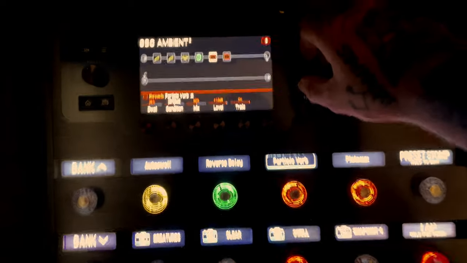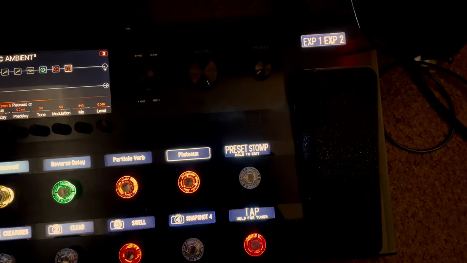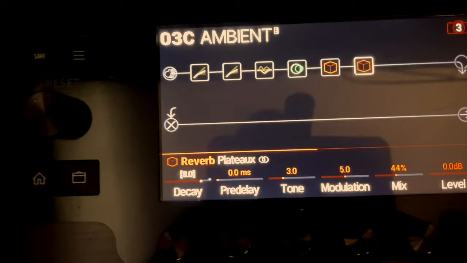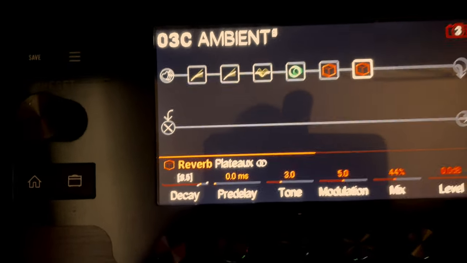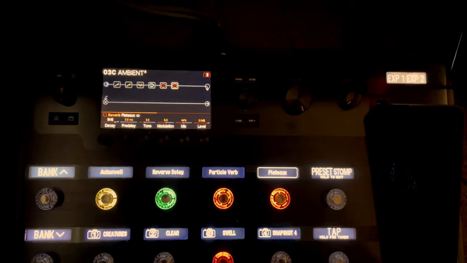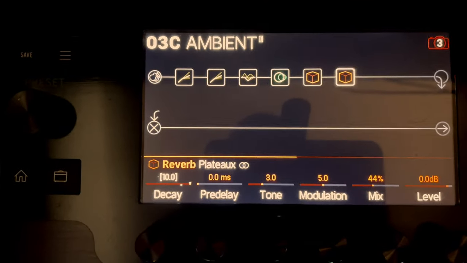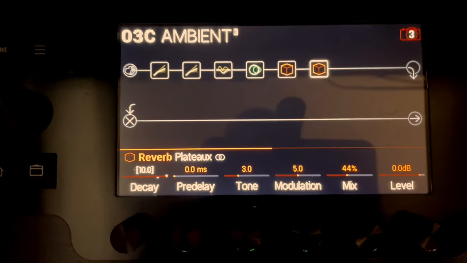So if I scroll over to, excuse the camera work again, to plateau, the foot pedal controls the decay. So if I push the pedal forward, the decay on the plateau turns all the way up. And on the Les Paul that I'm using in this clip, I've got the low E tuned down to a D. And then I'll hit that, push the pedal forward, and just let that drone. That gives that nice background to play over.